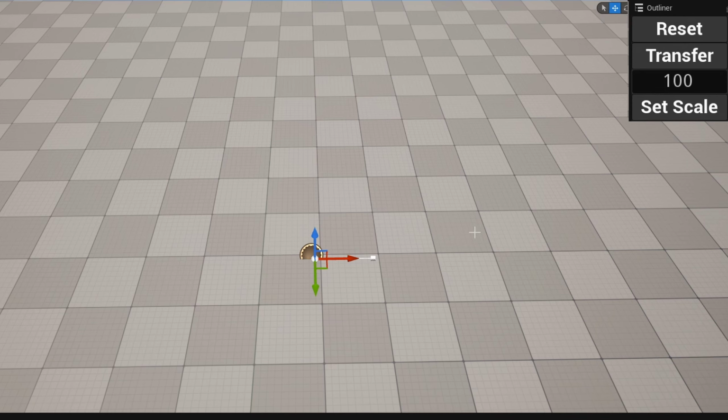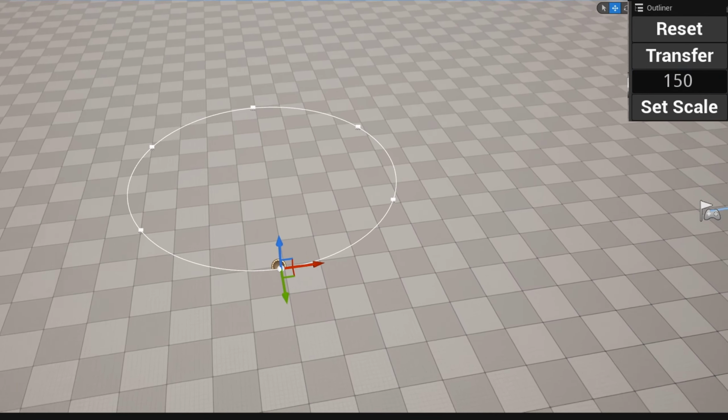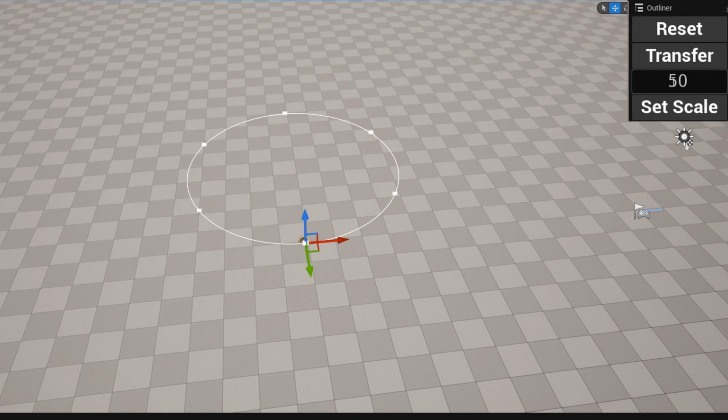And so now if I wanted to, we can already test the scale. Now it'll be a little difficult to see with this line, so I'll go ahead and transfer it to a circle. And now if I hit set scale, nothing happens because we're at 100%. But if we go 150 and then set scale, you can see it is now getting bigger. And if I make it smaller, let's say 50%, and select set scale, it is now getting smaller.